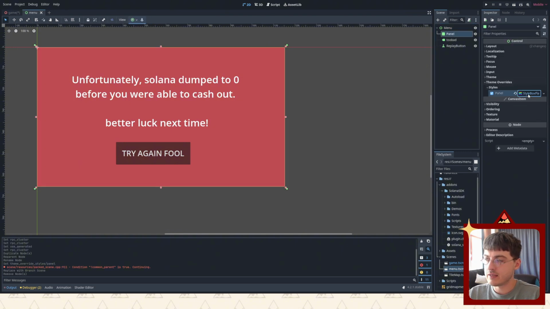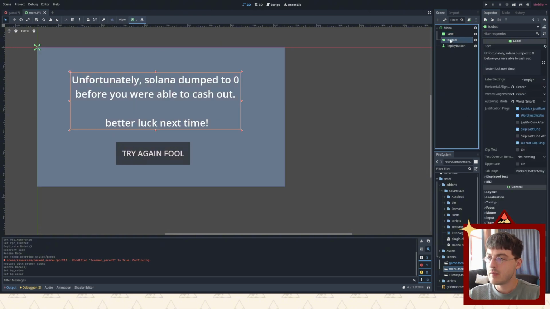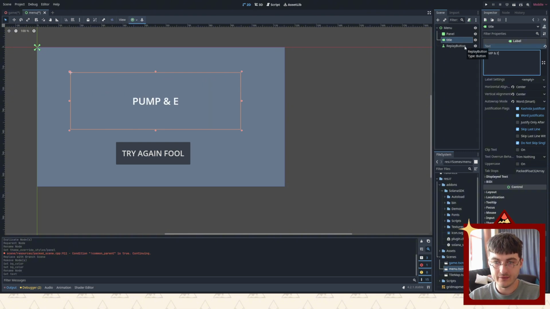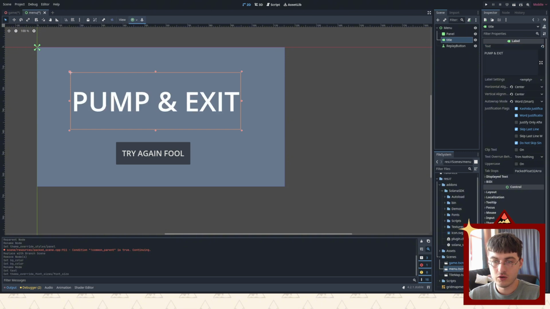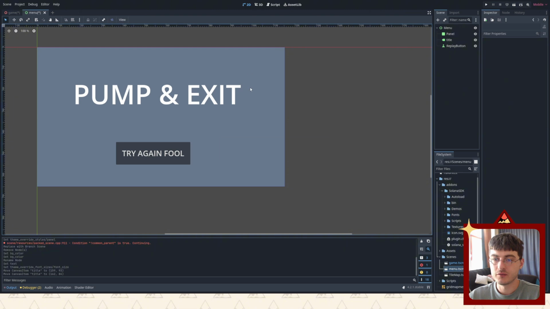For the panel, let's do a different color, something more like this, maybe. And instead, it's going to be a title. And the title is going to be, of course, pump and exit. Let's make it better, stronger. Bam, pump and exit. That's exactly what we want.